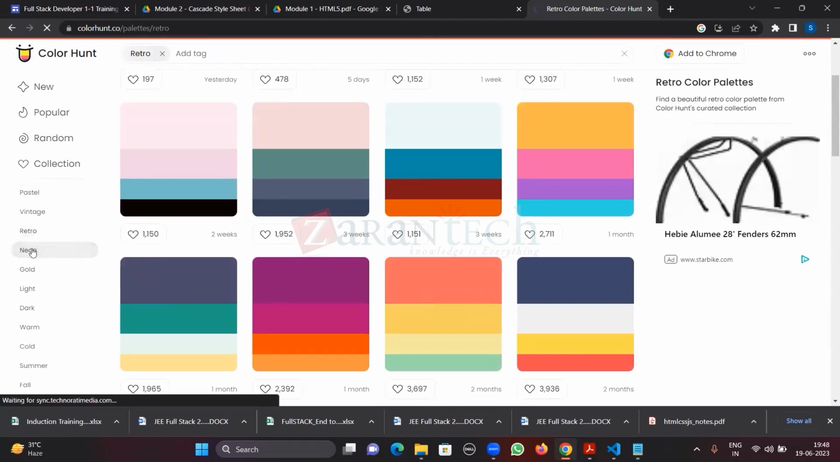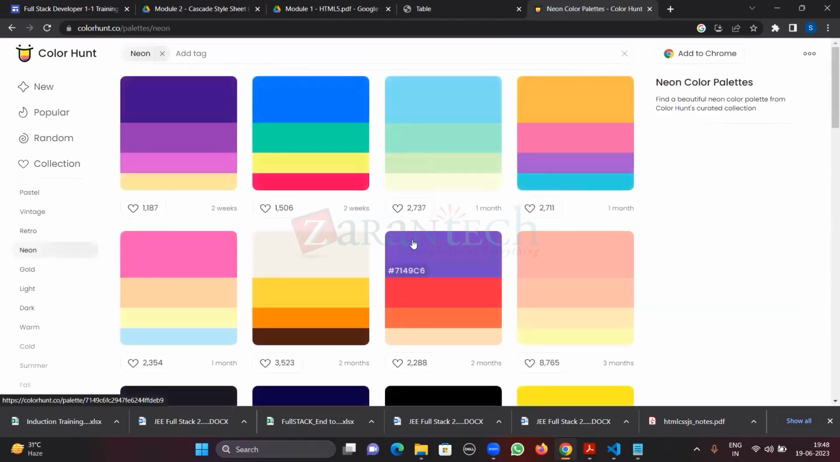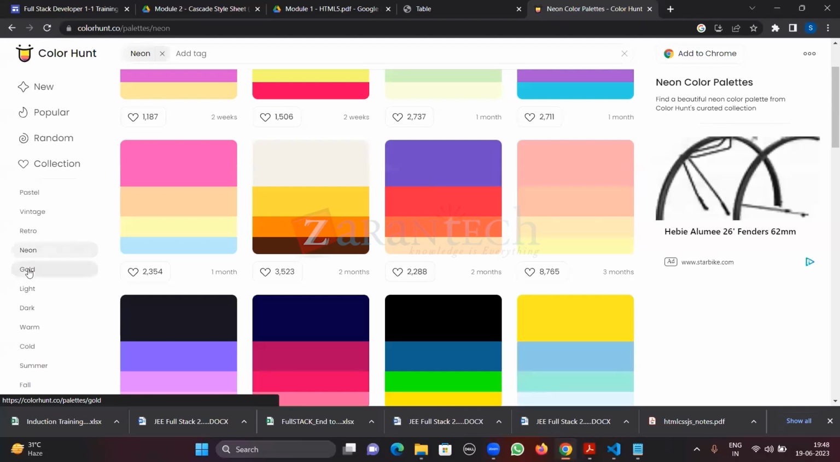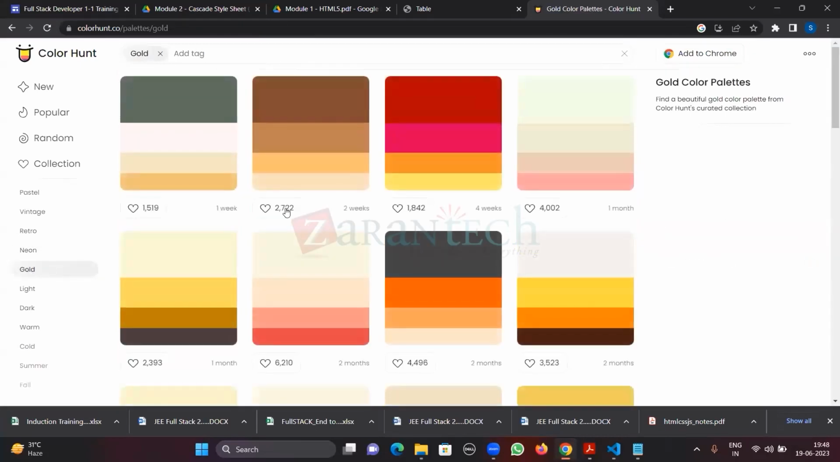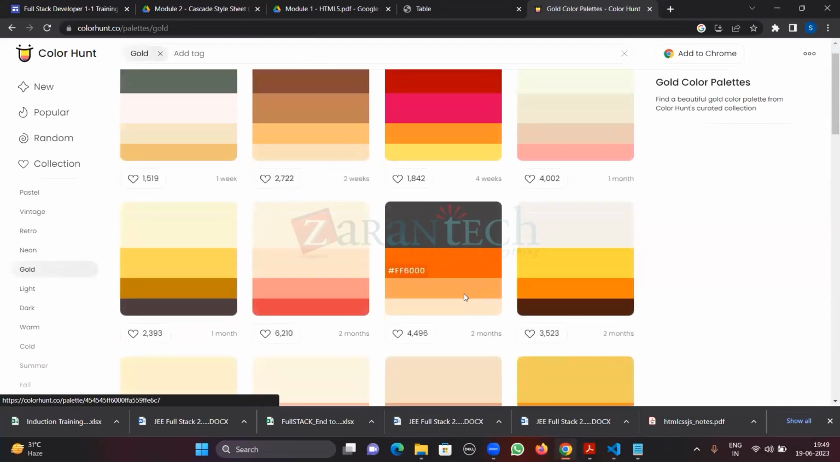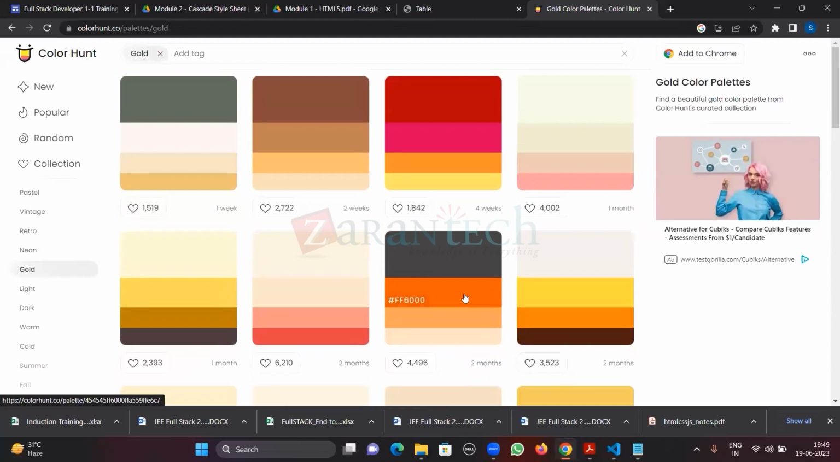If you want to go with neon, see this neon color. If you want to go with the light gold, see here, all gold color. And we can work in this accordingly, right? Warm color, cold color, it depends on the client. So see here, I'm getting this color, okay?